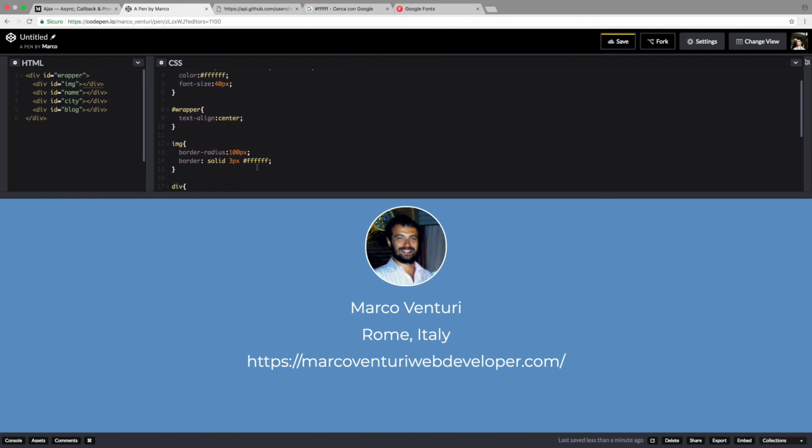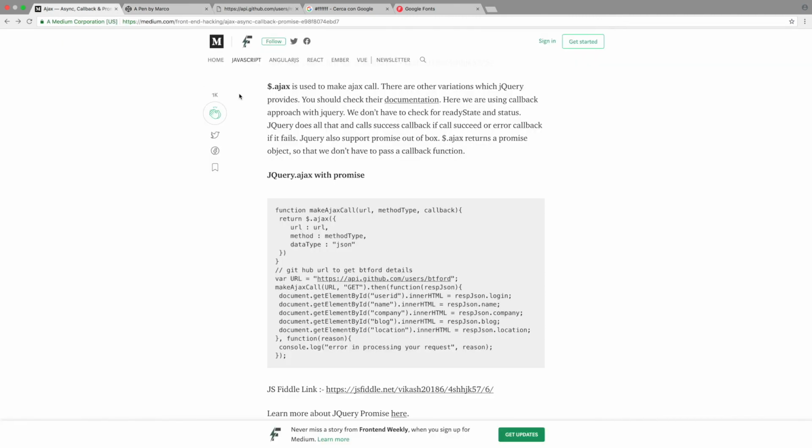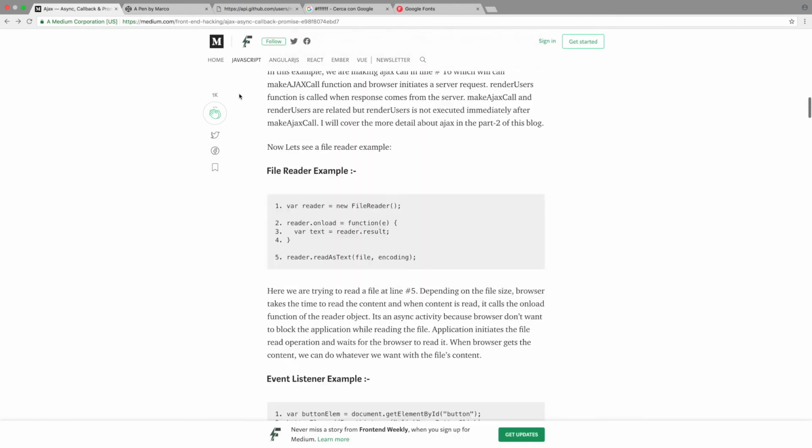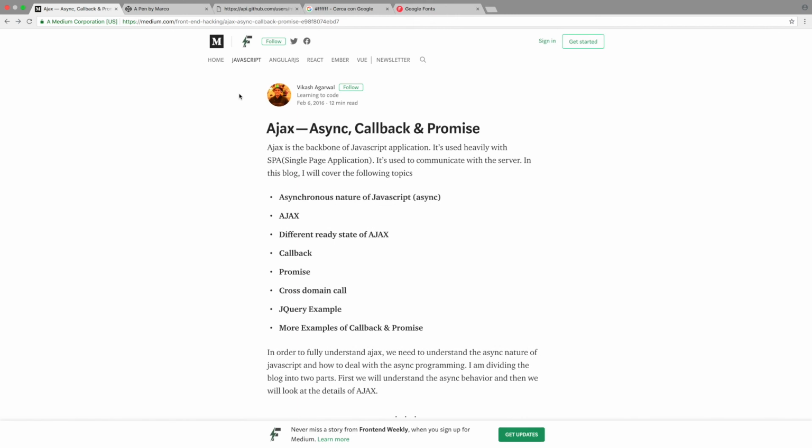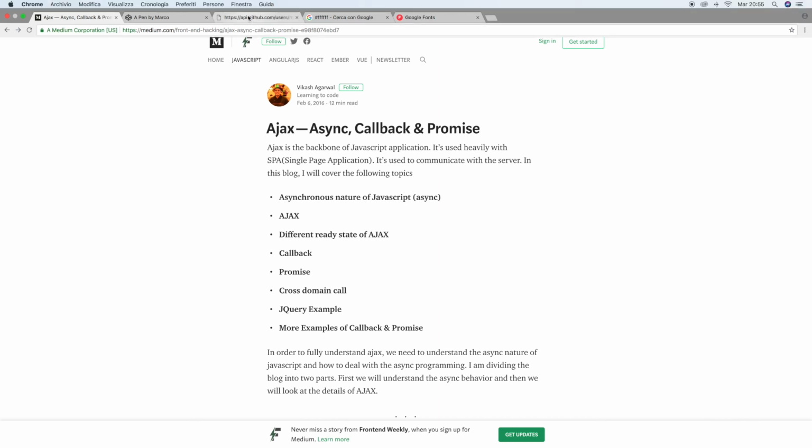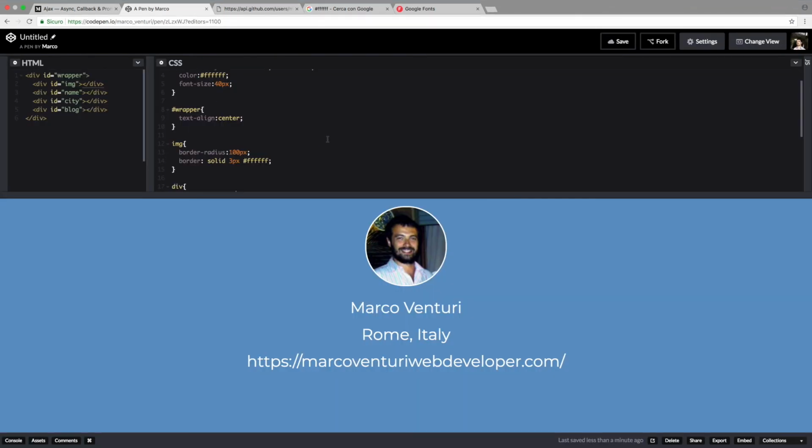So just to recap, starting from this great article on Medium by Vikash Agarwal, we built a business card using GitHub APIs, and we also styled it a little bit with CSS. So I hope you found this tutorial useful, and I recommend you to read this article, and please post your comment below the video.